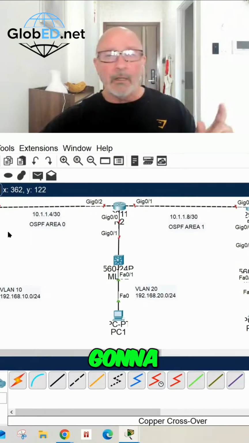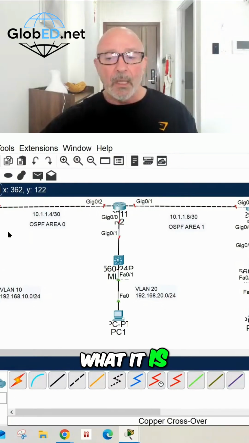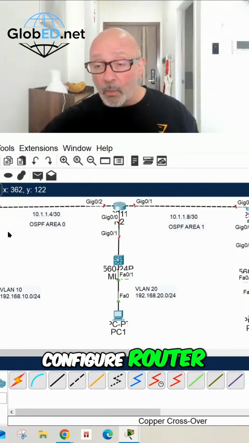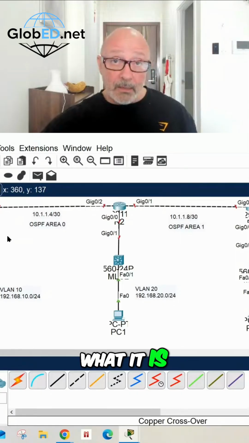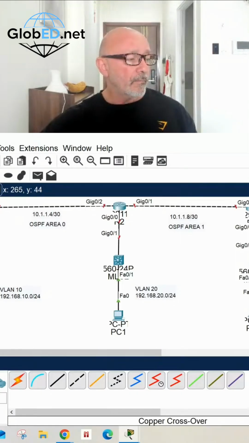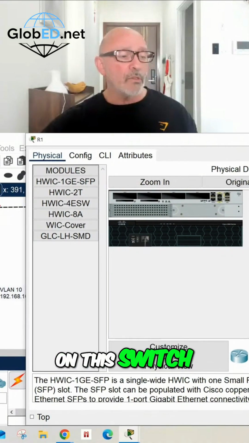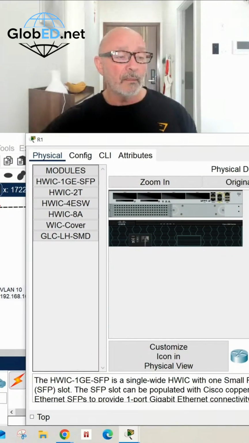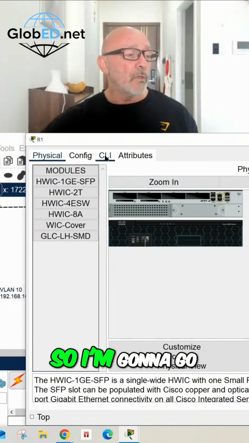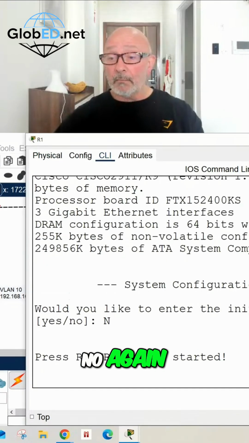Going to do router 1, and then you're going to find out what it is. But if you can tell me before I configure router 1 what it is, put it in the chat. I am missing something on this switch that I should have done. Okay, so I'm going to go to the router. I'm going to say no again.